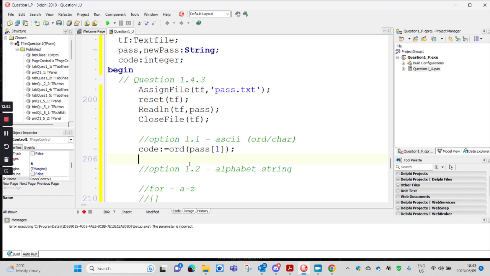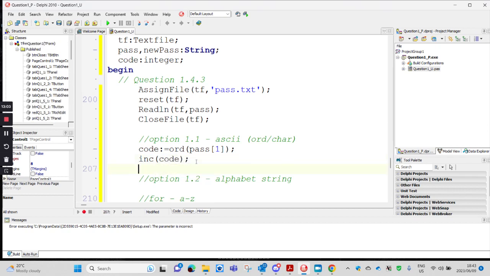But now I want the next one. So what I can just do then, it means my code must increment. So I must increment my code just to take it to the next version. And then I've got that. So then my new password can then become the character version of code.